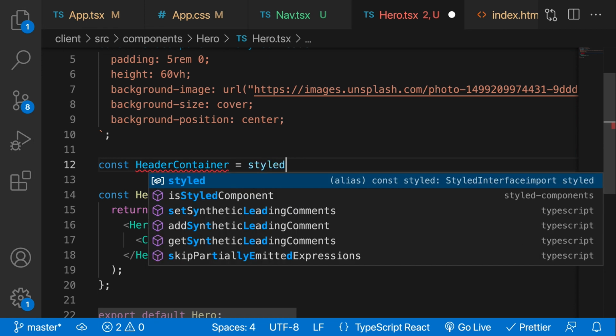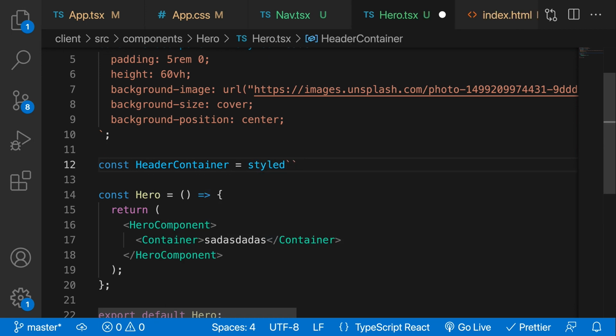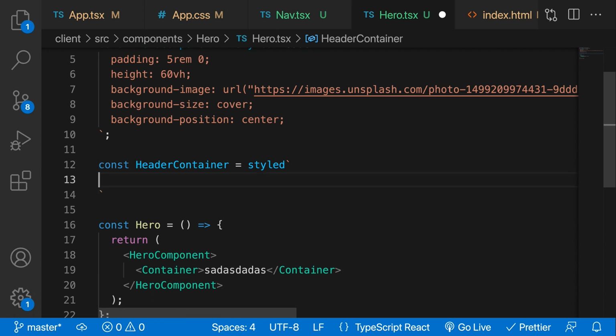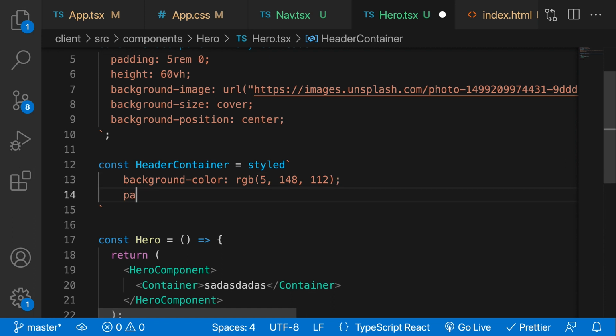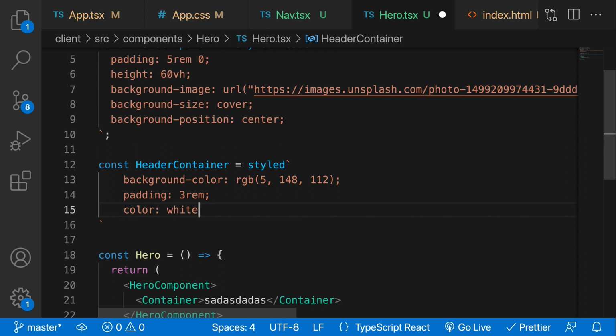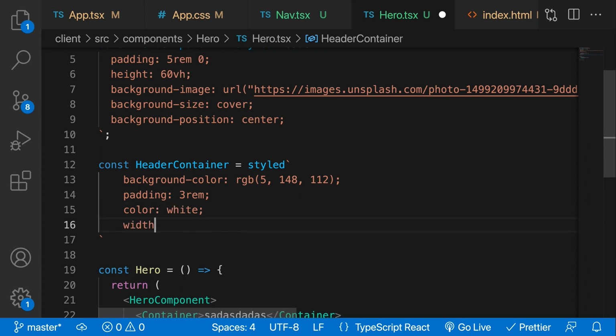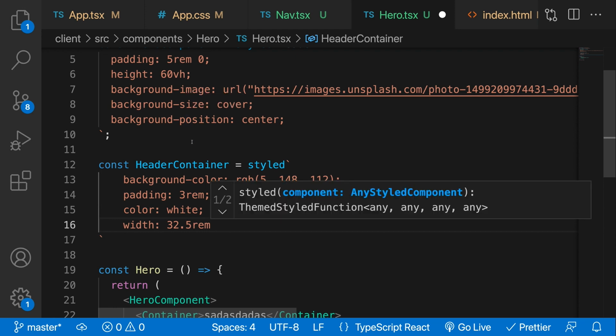That's equal to styled, and in here we're going to give this a little bit of styling. Let's give it a background color, which is going to be a green background color. Let's give it an RGB of 51, 48, 11, 12. Let's also give it a padding of 3 rems. We'll also give it a color of white, and a width of 32.5 rems. So now we can actually utilize this.